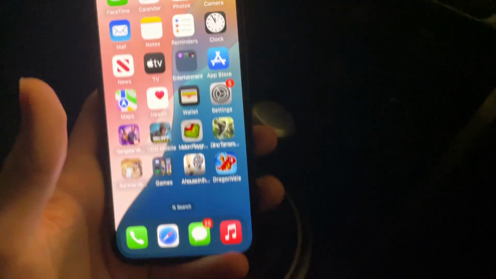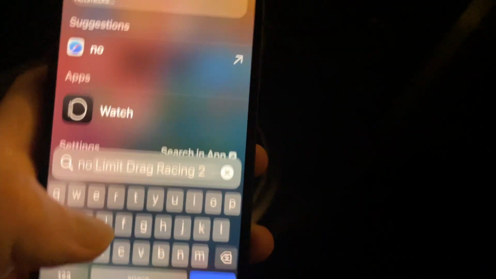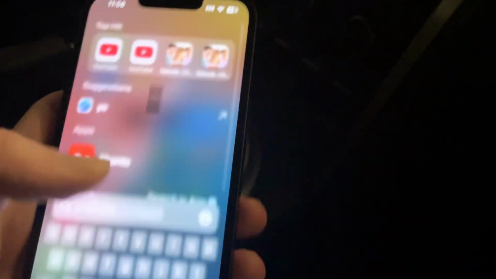So I am someone that really hates paying for YouTube Premium, but I also really hate YouTube ads. So what will I do? Well, I'll show you how to get YouTube Premium for free.